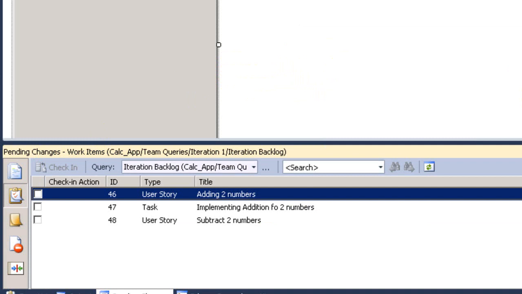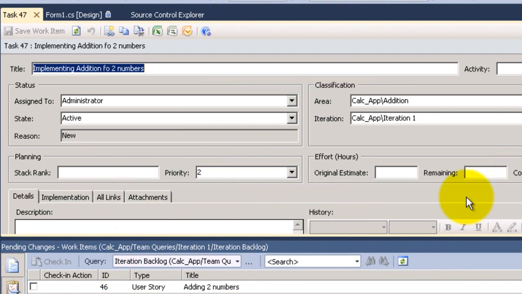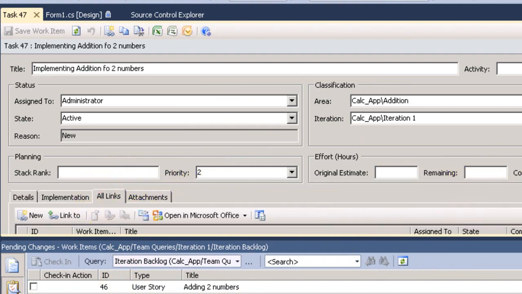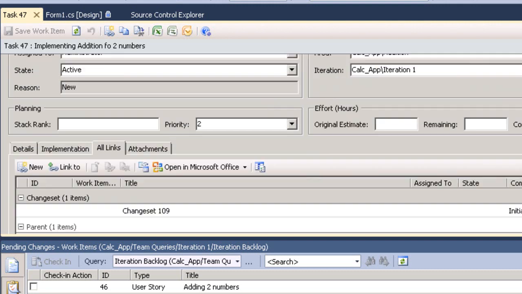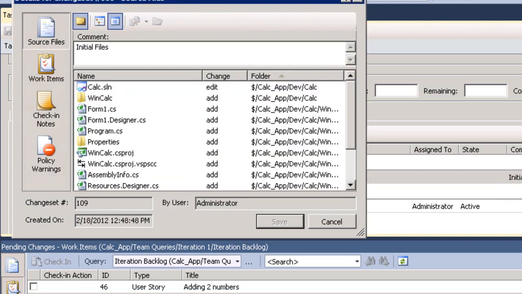Now after we have checked in, I want to see the task that I have associated the check-in files with. In the task, the third tab called all links, you will find something called change set. Change set means your check-in. If you check in 1 file or 10 files, this is called a change set in the language of TFS. So if I double click on this change set, it will get me the files that were checked in, any other work items, and any policies that were not satisfied. Everything related to this check-in will be available to me if I double click on it.